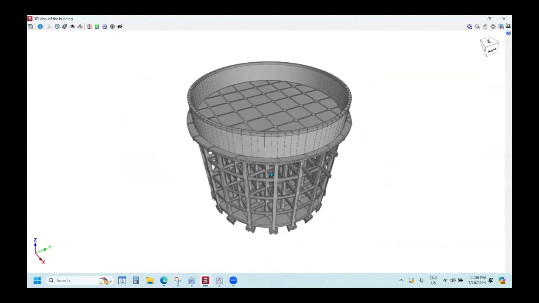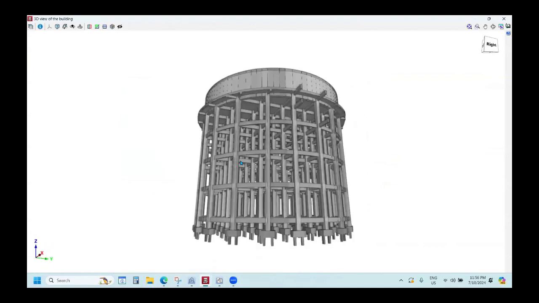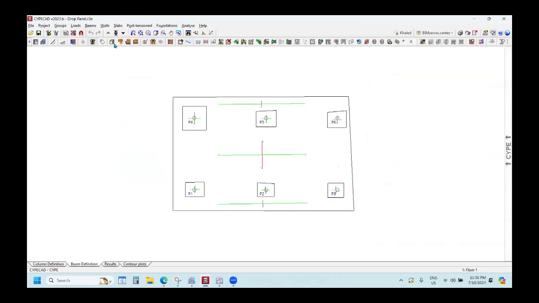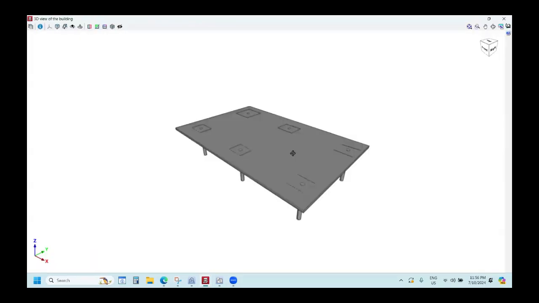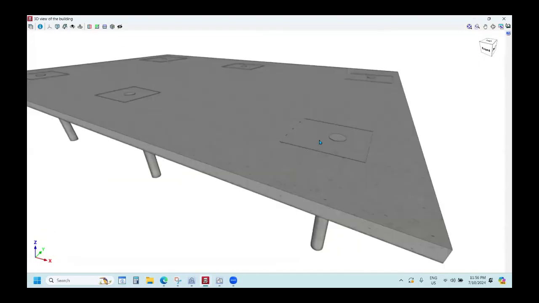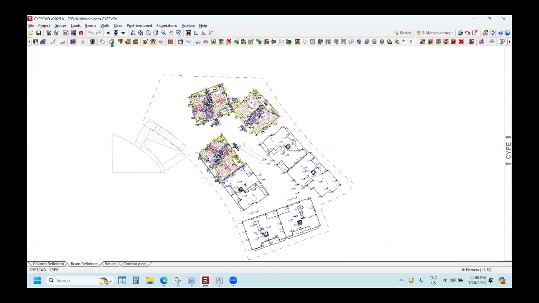Okay, so here I have the water tank, and so you can now go for water tank design. Maybe I can show them these simple drop panels. Okay, so here you can now go for drop panels. And another one, if they want to go for complex connections, complex structures.